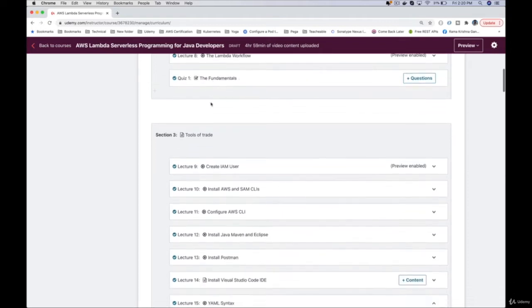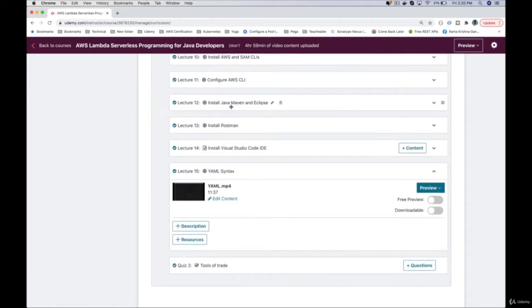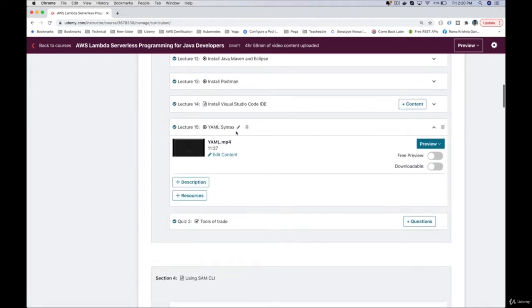You will then move on to install the tools of trade. You will set up an IAM user required to work with AWS command line utility and also SAM CLI. So you are going to set up AWS CLI and SAM CLI on your machine. You will install Java, Maven, Eclipse, Postman to test RESTful APIs that you are going to create using Lambdas. Last, Visual Studio Code is optional. You can use any text editor of your choice. Visual Studio Code is free and it makes it super easy to edit YAML files.